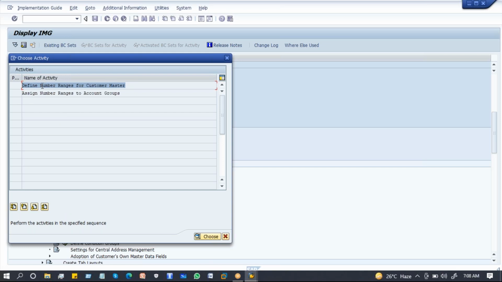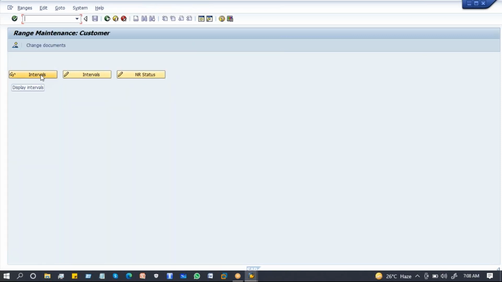Now this is a little bit complex, I can say. I'll tell you the concept. Please focus carefully. Here you find Intervals, you find NR Status. Again, you find Intervals here.